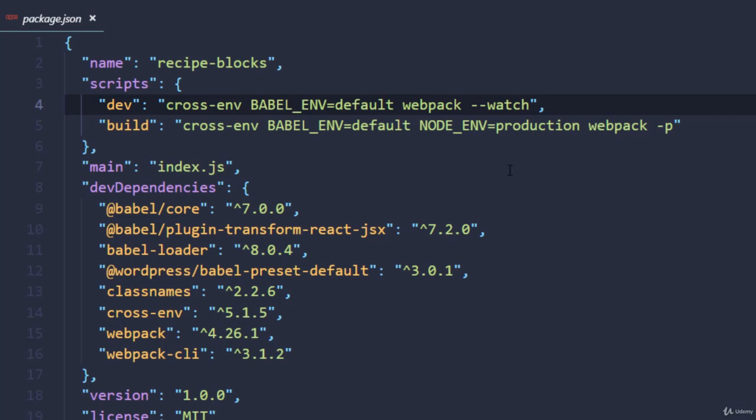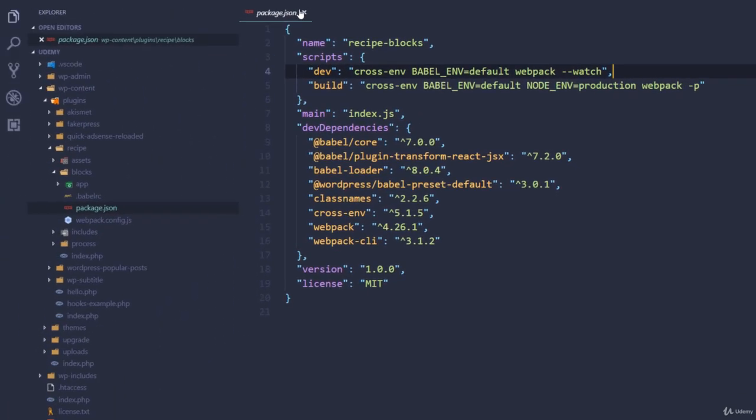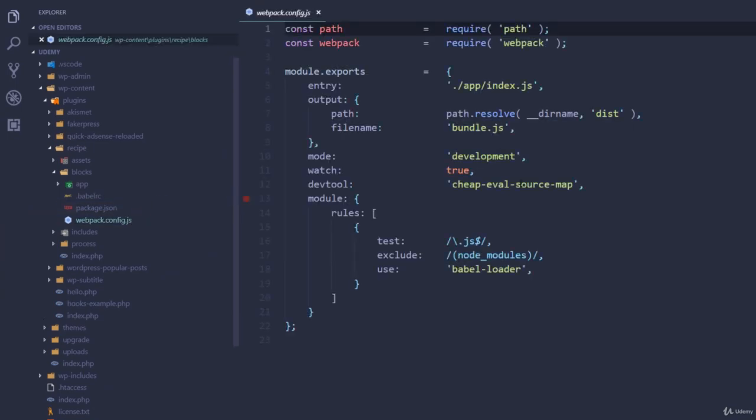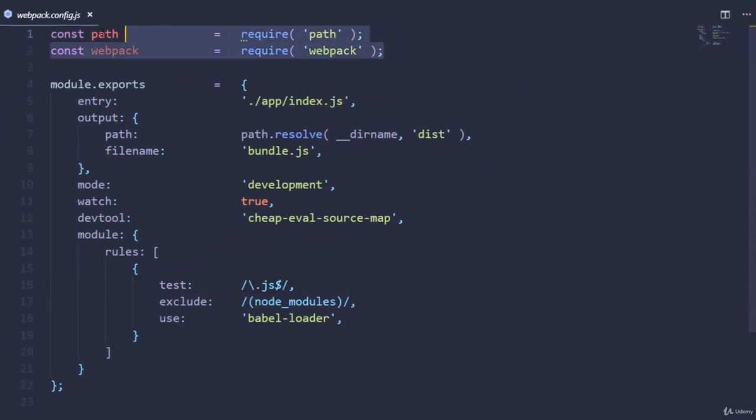Afterwards, we're calling the Webpack command and setting the watch option. In the previous section, we had to continuously run the commands anytime we updated a file. The watch option will force Webpack to continuously watch for changes. This should save us some time. That should do it for this file. Let's move on to the webpack.config.js file. At the very top, we're loading the path and Webpack modules.